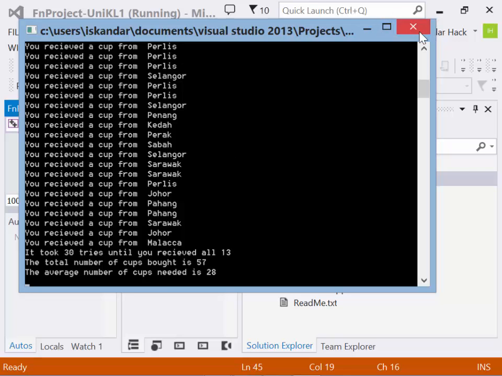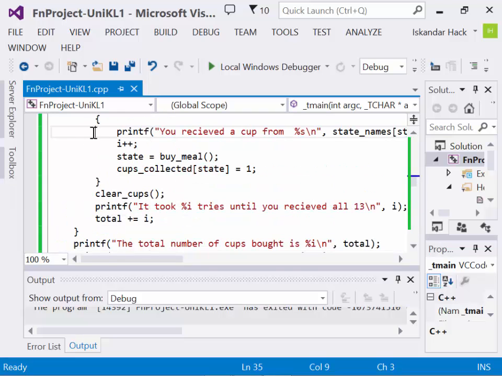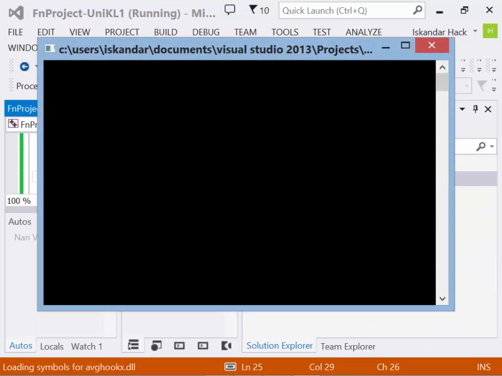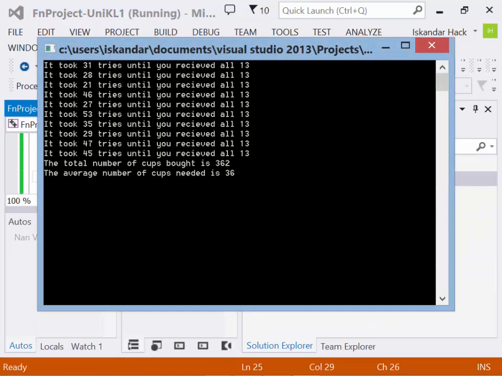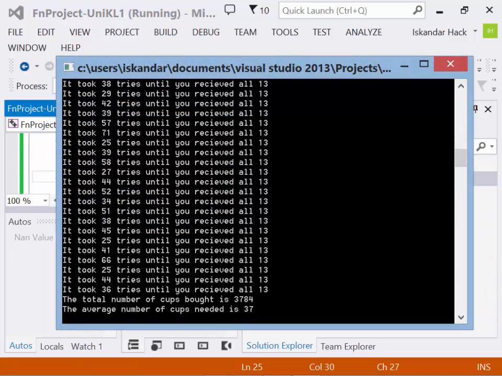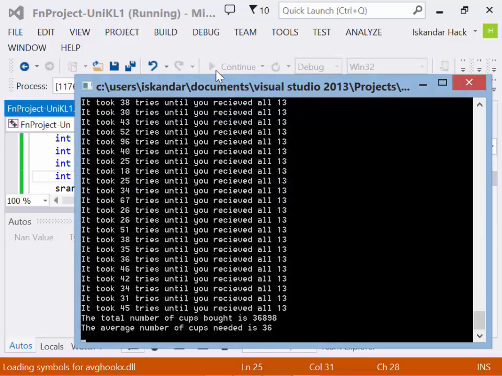And to run this 1,000 times, we need to take out our print right there. Let's delete that print, because we don't want to see all 13 cups there. And let's just do it 10 times. The average is 36. Do it 100 times. The average is 37. Do it 1,000 times. The average is 36.